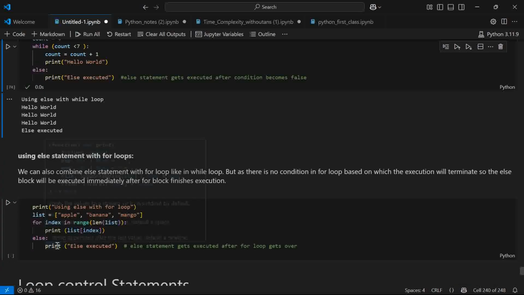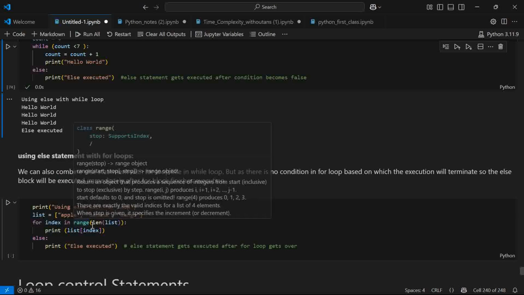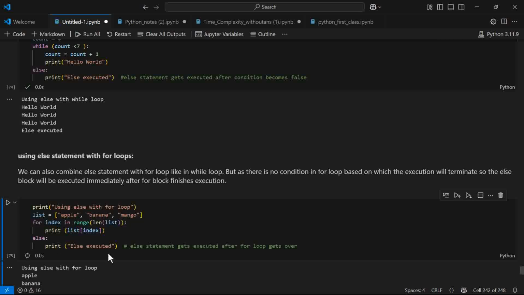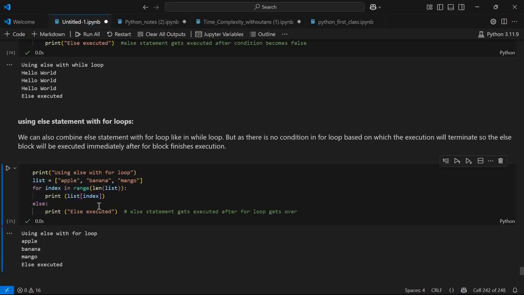With for also you can use it. Same, for index in range, I'm keeping the range as the length of the list. The length of the list is 3, so it will go 0, 1, 2, and I'm printing the list at that index. After everything gets printed, it will come out of the for loop and print the else statement. So you see apple, banana, mango, and then it stopped, came out of the for loop, and entered into else, so it printed the else statement.